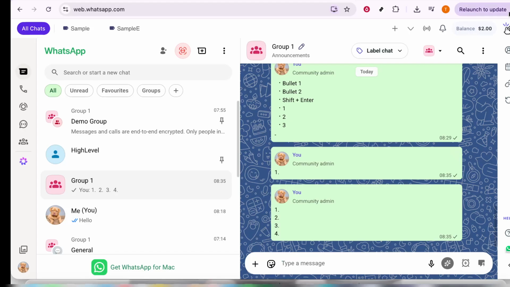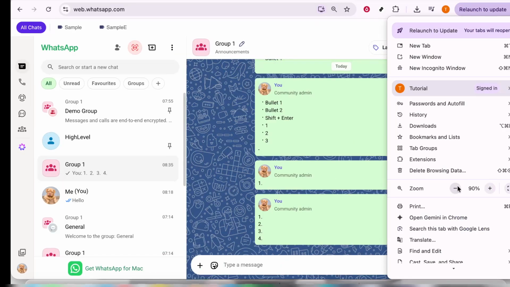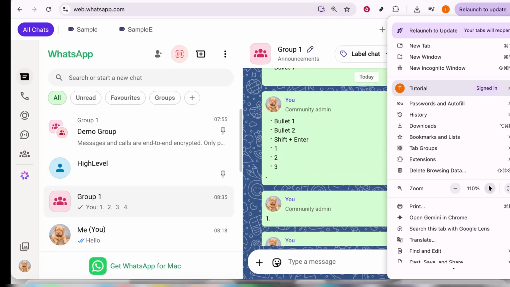With these adjustments, as you decrease the zoom level, keep an eye on the text size and overall look of WhatsApp Web. This will help you determine when the size is just right for your needs. A smaller zoom level will allow more content to fit onto your screen, but make sure not to go too low, as extremely small text might become difficult to read.